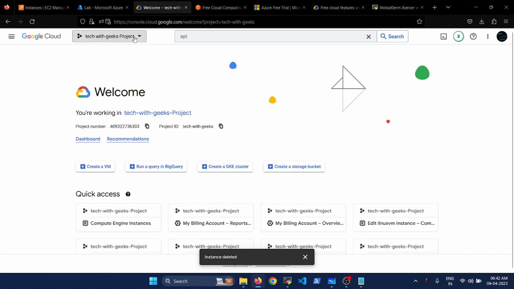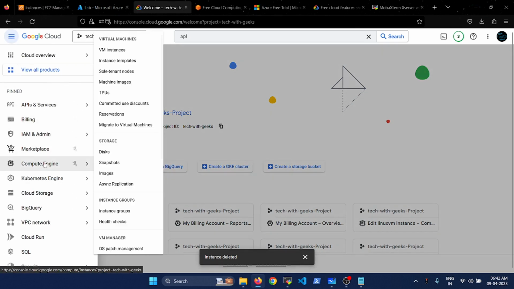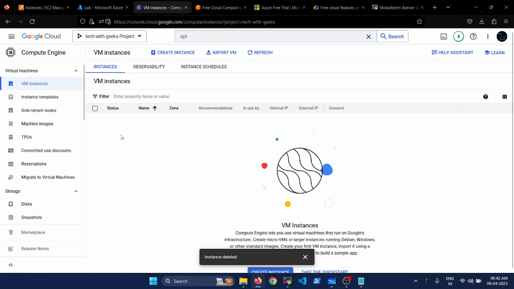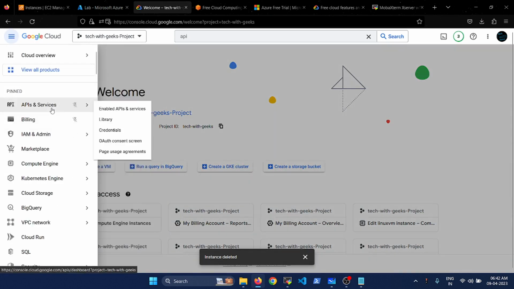Once you have the project created, go to this icon, and here you have something called Compute Engine. Let's go and say VM instances. So in AWS it is EC2, in Azure it is virtual machine, and in GCP it is VM instances. Just the names are different. If this is the first time you are logging in and doing such things, then before even going here, if you select this VM option, you will get a different option where you have to enable the API.